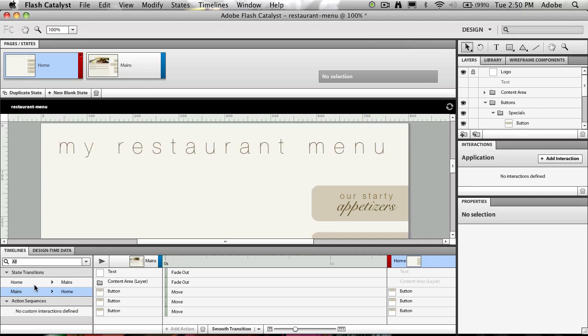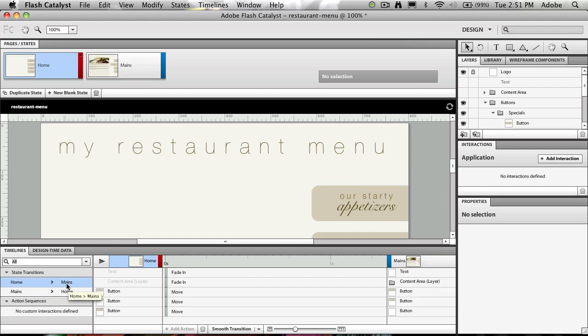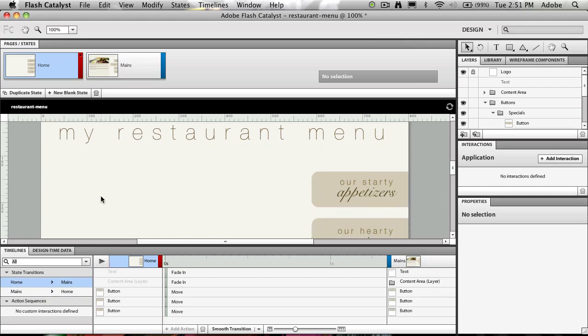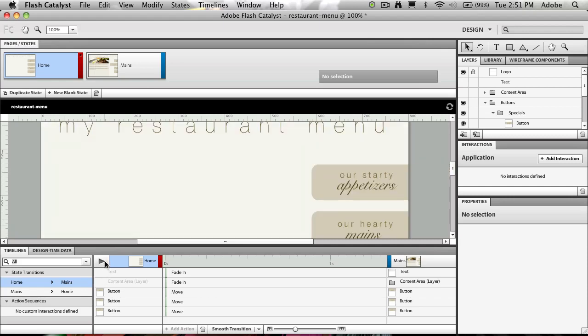So in Home, we have two state transitions here at the bottom. We have Home to Mains. So what happens when we go from Home to Mains? Now, if we do it right now, and I can play the transition here, it's just going to appear. I can manually in Flash Catalyst drag these sliders next to each of these layers. So we see the hidden layers are faded out.